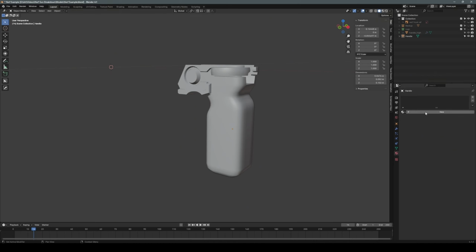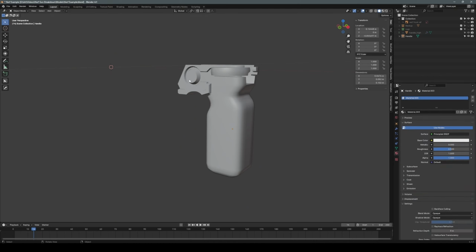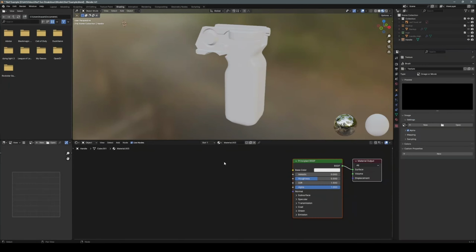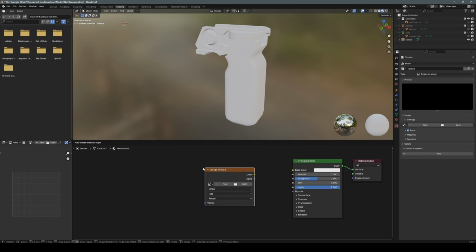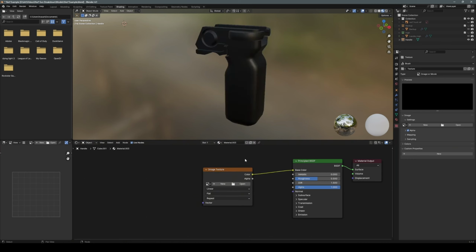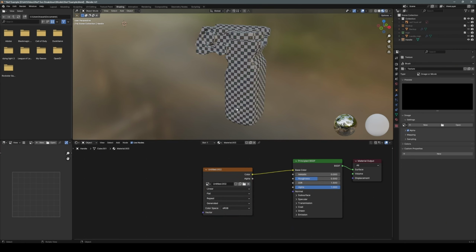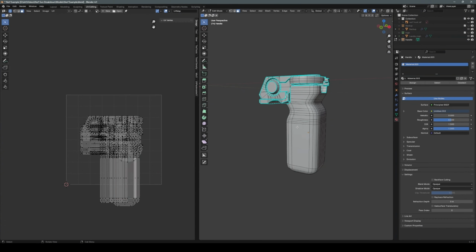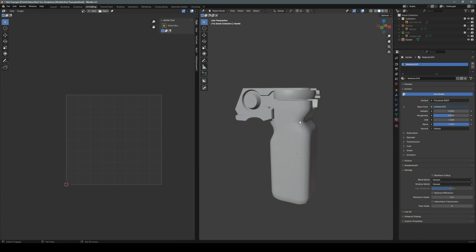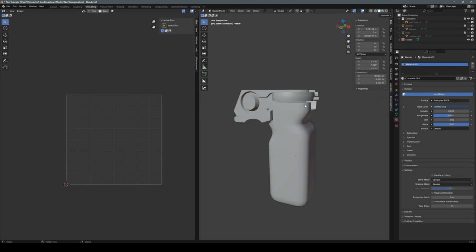Go to the Materials tab and create a new material. Then go to the Shading tab at the top. Here I'll press Shift A and search for Image Texture. Click on New and select UV Grid. Plug this into your base color. Now go to the UV Editing tab, and here we want to change the viewport to Material Preview. We do this by holding Z and selecting Material Preview.